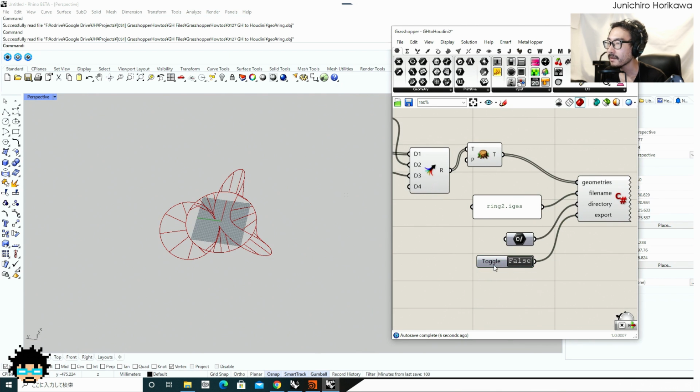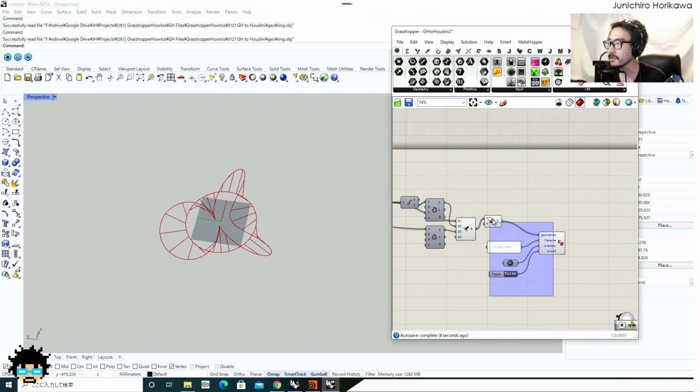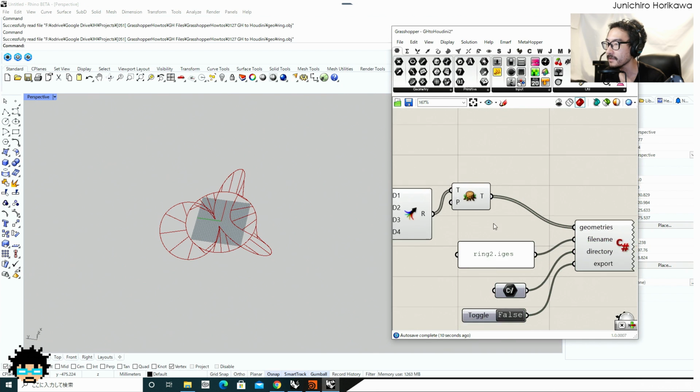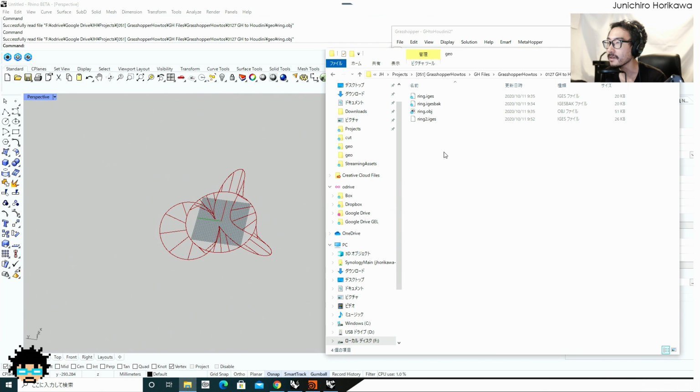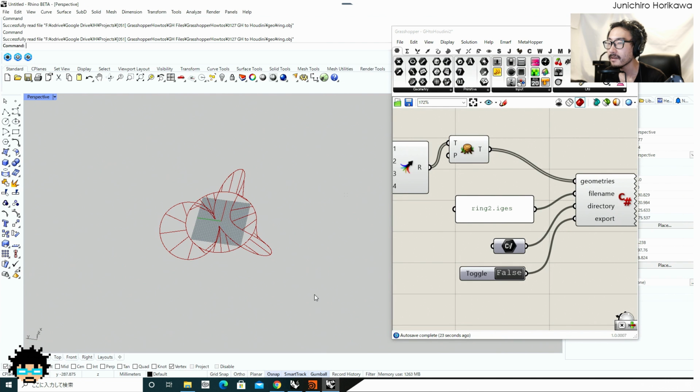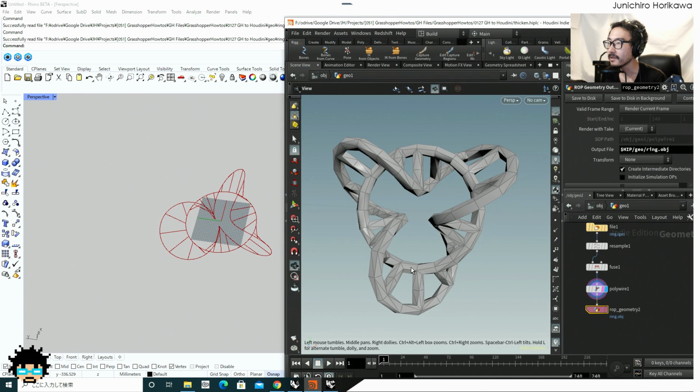After you have set up all the parameters, double click this toggle to export and see if the file has been successfully exported. And this is the file that I have just exported, ring2.iges.